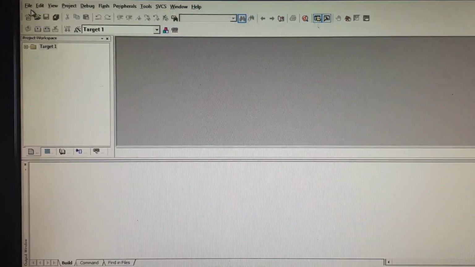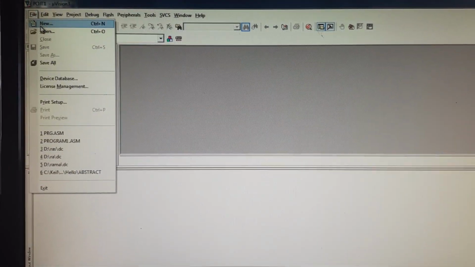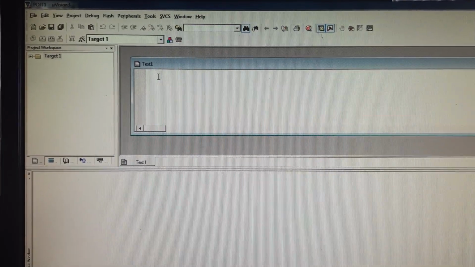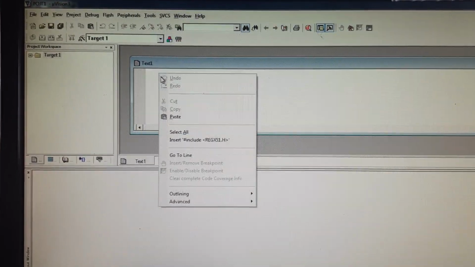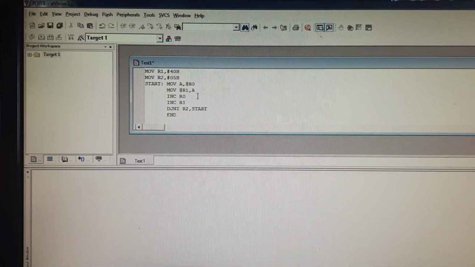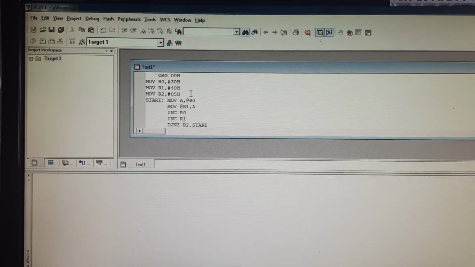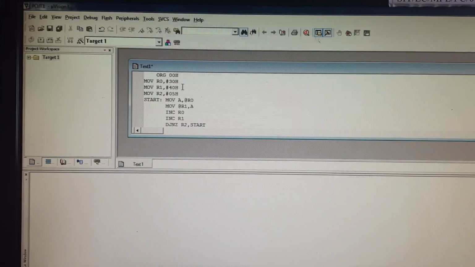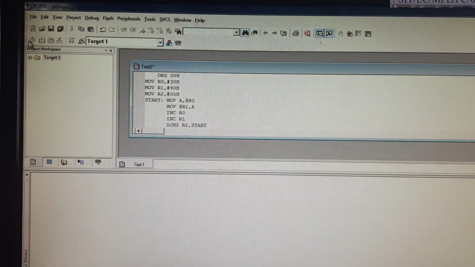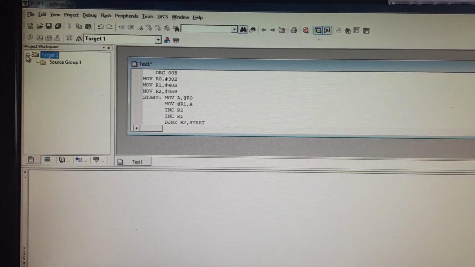Once I click on OK, next I will be creating a new file, and I already have a written program with me. So I'll be pasting that program over here. This program basically transfers the data in the internal memory from 30H to 40H. Next, I will add this.